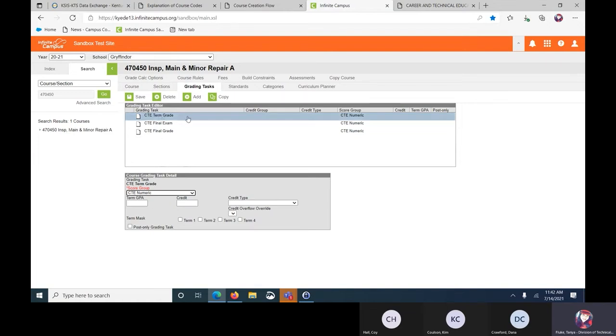The CTE term grade, since it's an in-progress grade, we do not worry about adding a credit value or a credit type. It's unnecessary. What we do need to do is designate the term masks in which this course is being offered. So going back over to the sections, we made sure that this course is meeting term 1 and term 2. So that's what I'm going to check for my term mask. I'm not going to check 3 or 4 because I don't have any sections meeting 3 and 4. So I've got term 1 and 2, and now I'm going to save that.